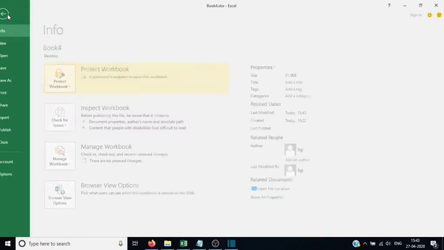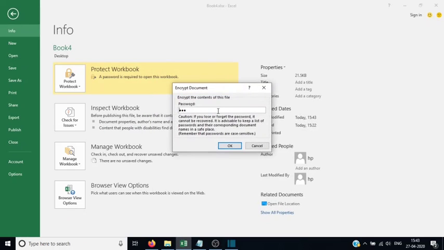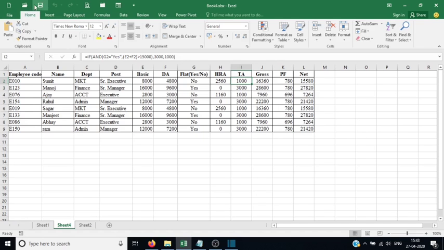So how do you disable it? Go to File, Protect Workbook, click on Encrypt with Password, just delete your password, make it empty. Then that will be gone. Now save it back, and your file will be there.